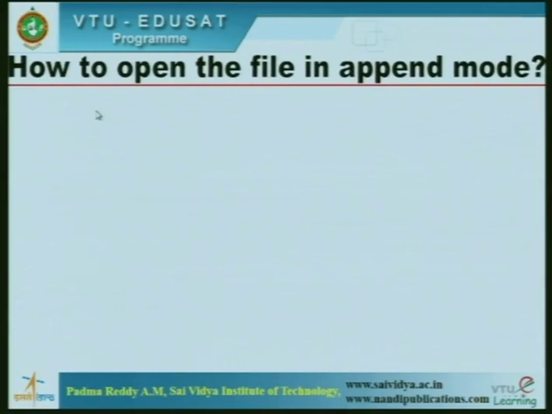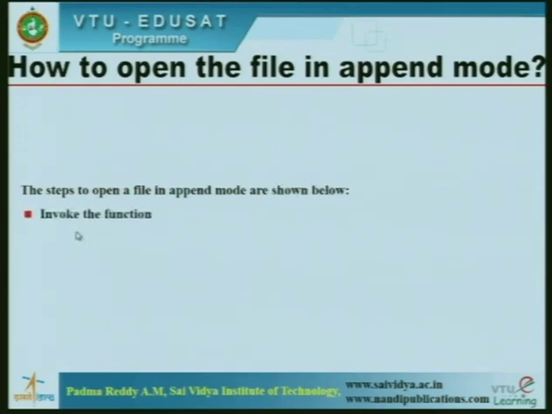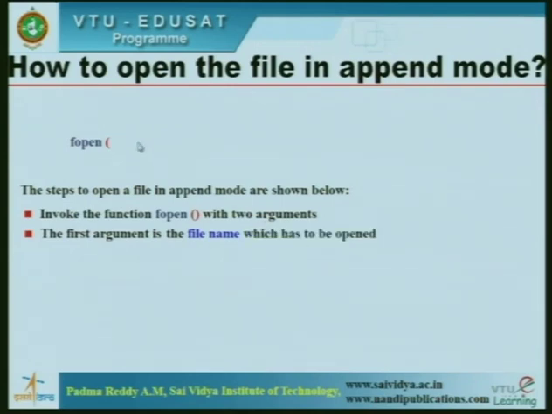Okay, now let us see how to open a file in append mode. The steps to open a file in append mode are: first, invoke the function fopen with two arguments. Can you tell me what the first argument is? It should be the file name. The first argument is the file name which has to be opened. Suppose I want to open input.txt.